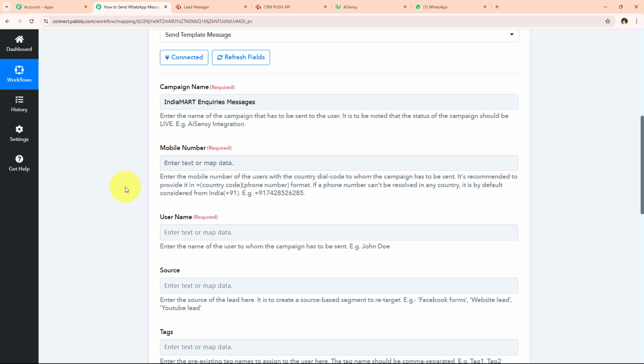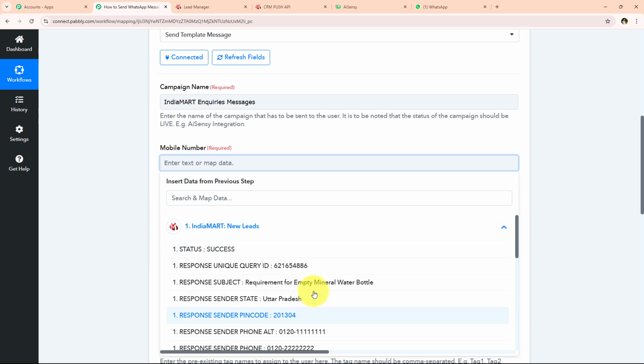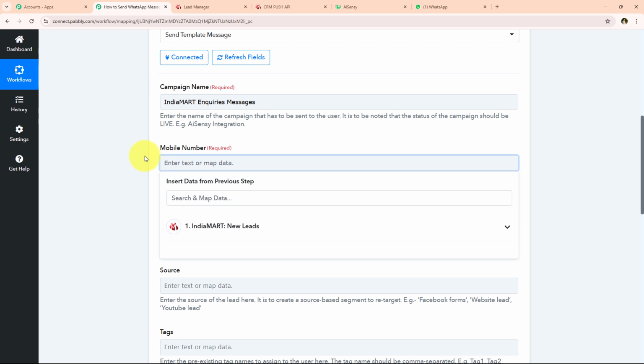So you must be wondering, what is mapping? Mapping is a method by Pabbly which means inserting the data from the previous step. As you know, our previous step was the trigger step, where we selected IndiaMART as a trigger application. So we are going to map the details from the response of our trigger application only, and as soon as we map these details, automatically my details will turn dynamic and change with every new response received.